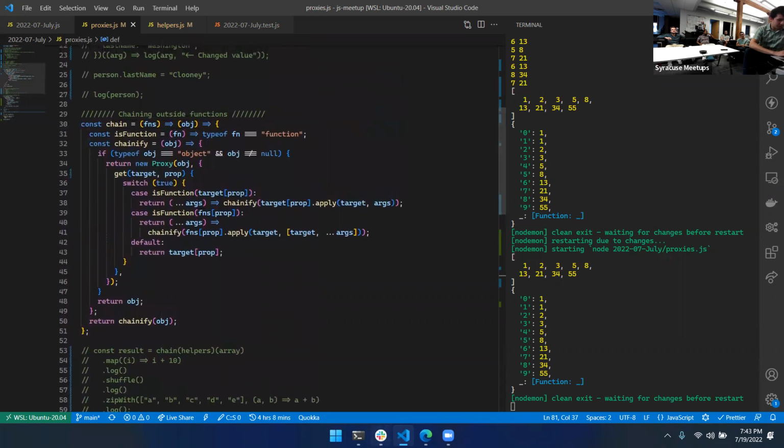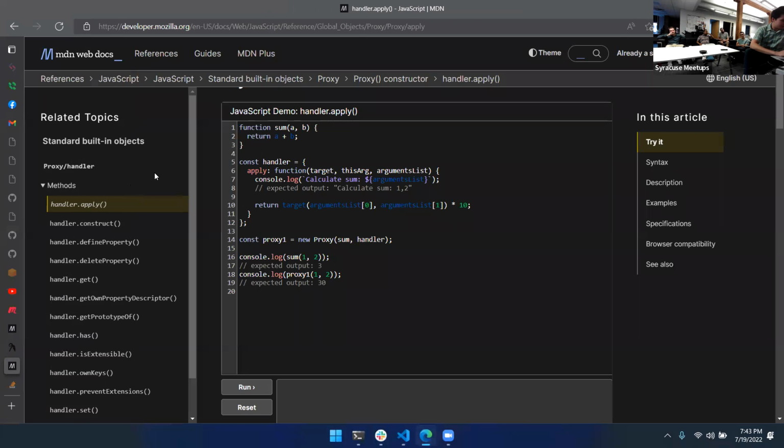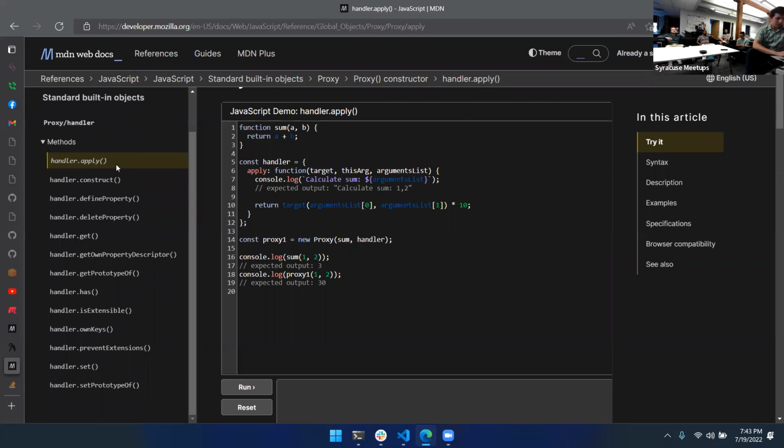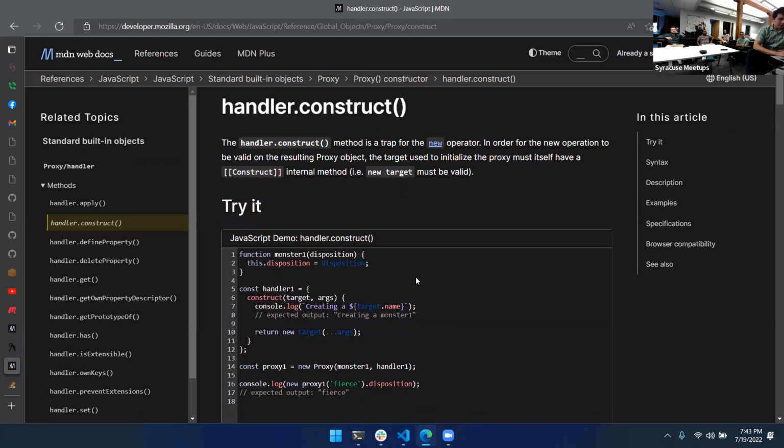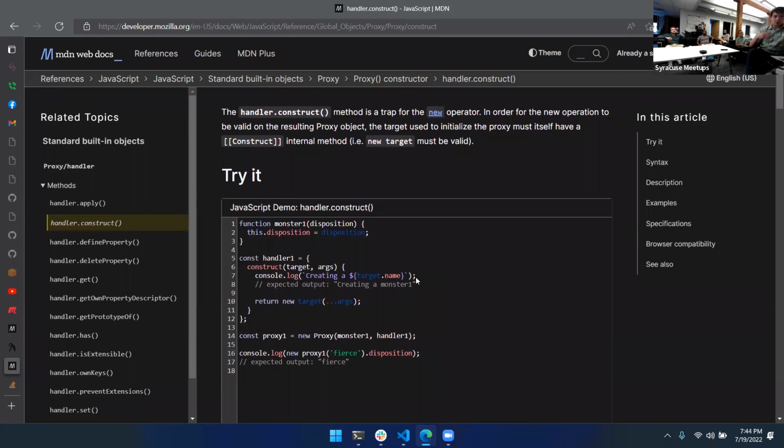Let's take a look at some of the other methods that it supports, just to get an idea of what we got. So we've got apply, which we covered today, get, and set. Covered those three. There's construct. It's a trap for the new operator. So if you're calling new on the thing, you can intercept that. So you can actually make it so that you try and create a new object, and then return something else instead. I don't know when this would be helpful, but if you can think of something, here it is.